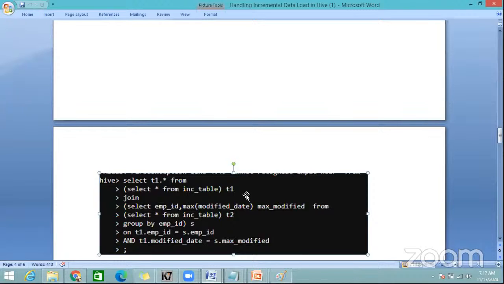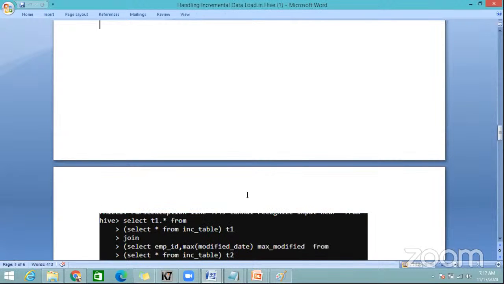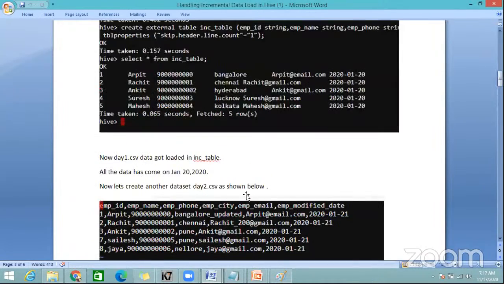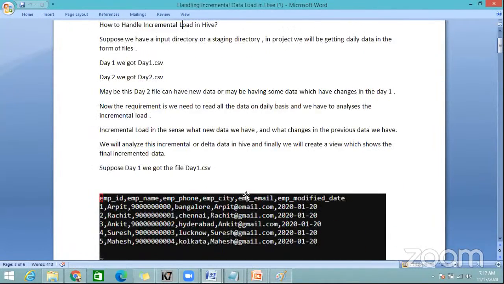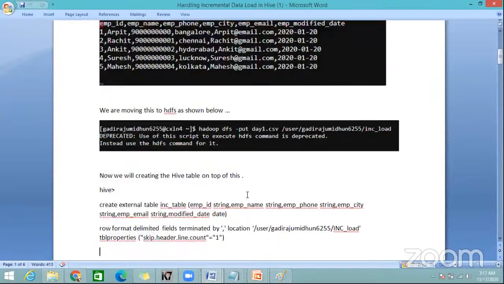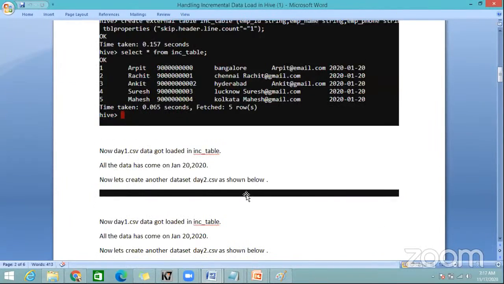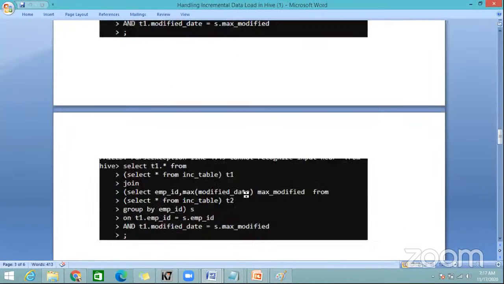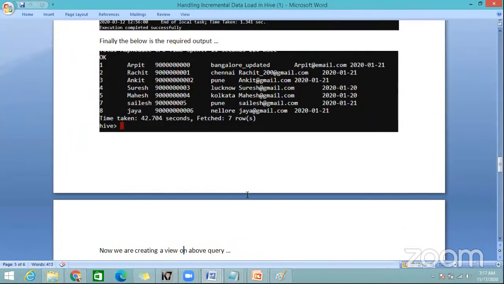I have placed everything, guys. You can try to create a day1.csv with the data which I have given in this screenshot, and day2.csv with this screenshot, and try to load a Hive table. Once you load the Hive table, try to run the query and see whether updated data and new data is coming into your table.